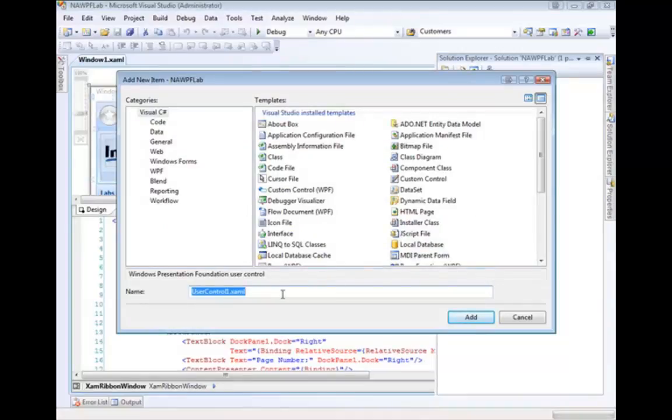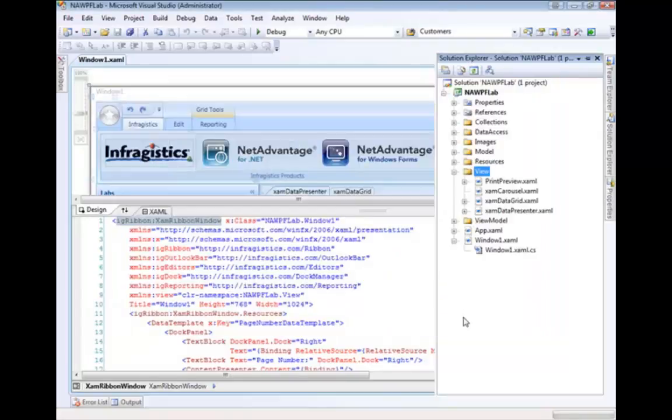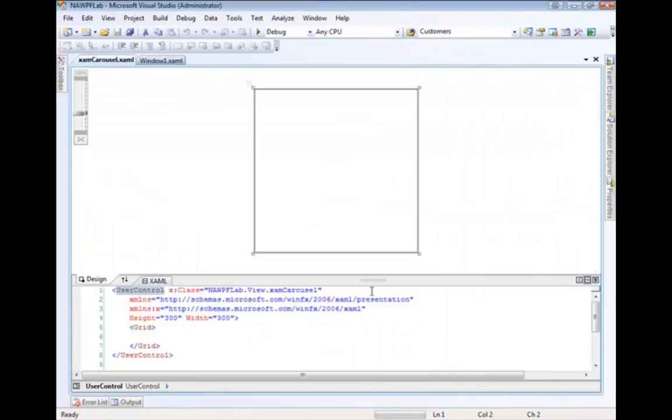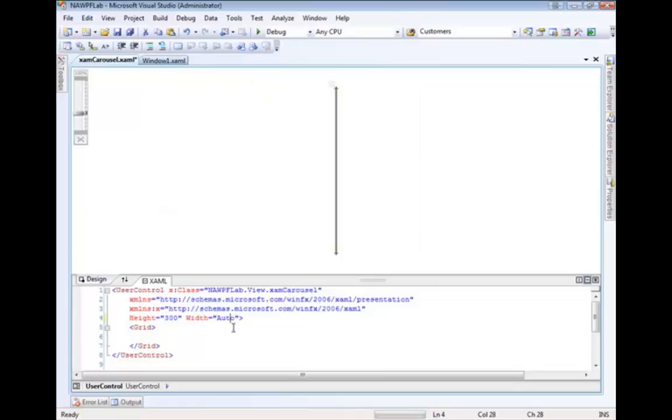In the Add New Item dialog window, we'll verify the user control template is selected and enter XAM Carousel in the name field. Then we can click Add to close the dialog window and add the control to the project. Next, in the XAML view of XAM Carousel Controls.xaml, we'll change the width and height properties to auto. Then we're going to open window1.xaml.